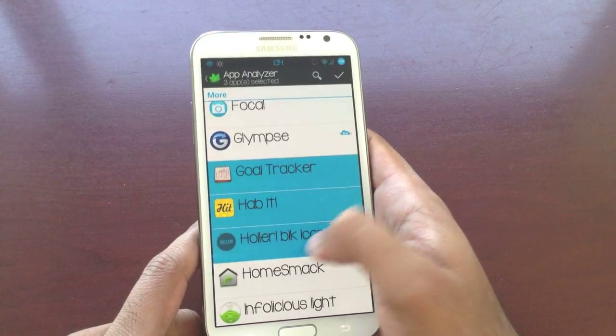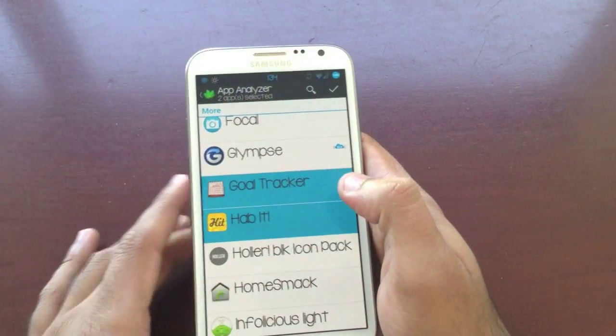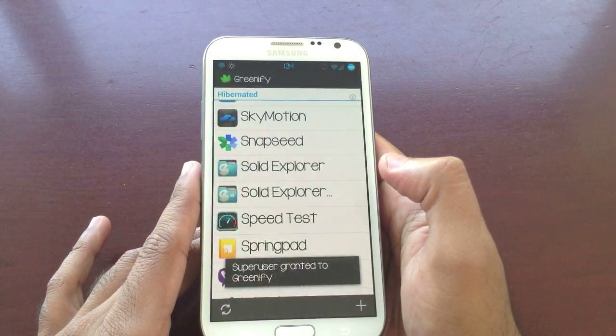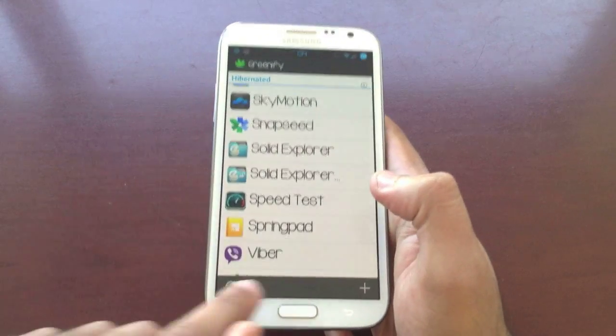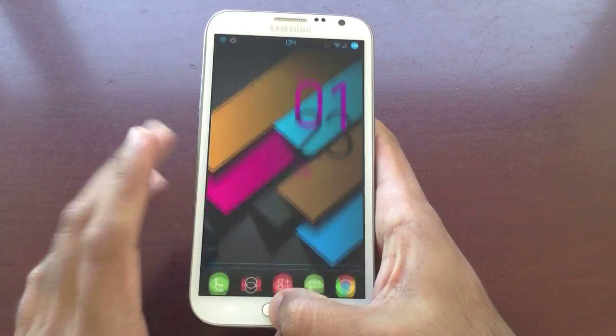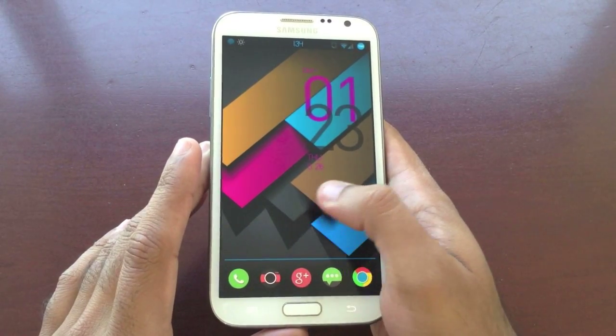All right, let's not do that. All right, and then I just click check, and then it hibernates them. Watch, it says hibernating, and it's being greenified. And as you can see, it does need root permissions. So it's a really nice app, and it really saves up your battery. It's awesome. I've tried it, and it does really work.